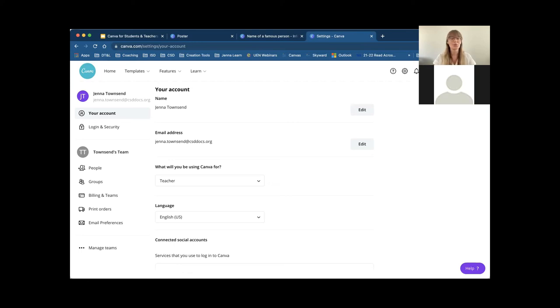And that's nice too, because then we and our students can use that Google single sign-on button. No need to repeatedly type in our email address and password. So you can sign up with your CSD Docs account. It will take a little bit of time to get verified, but I've never had to wait more than 48 hours for a verification.